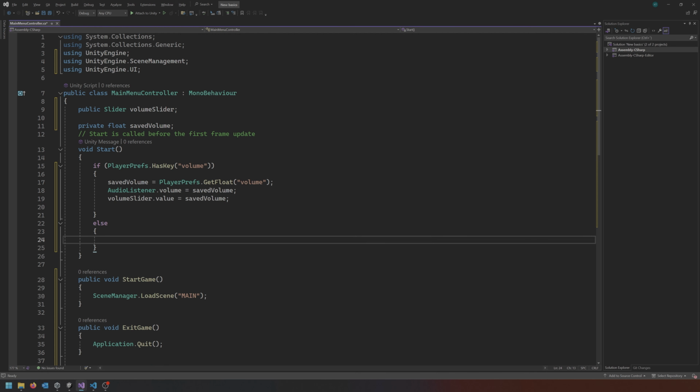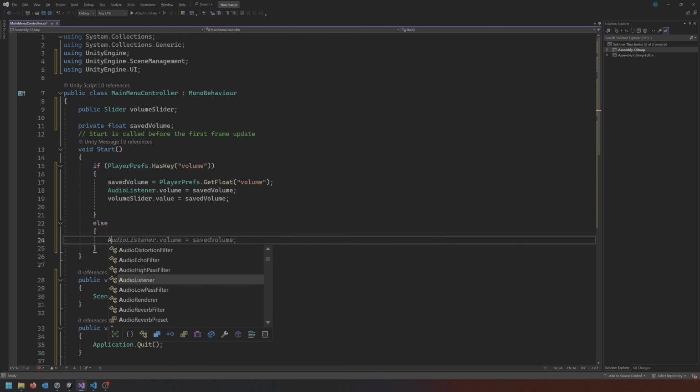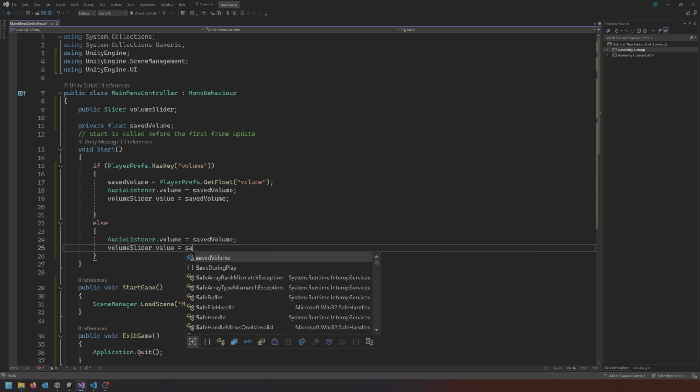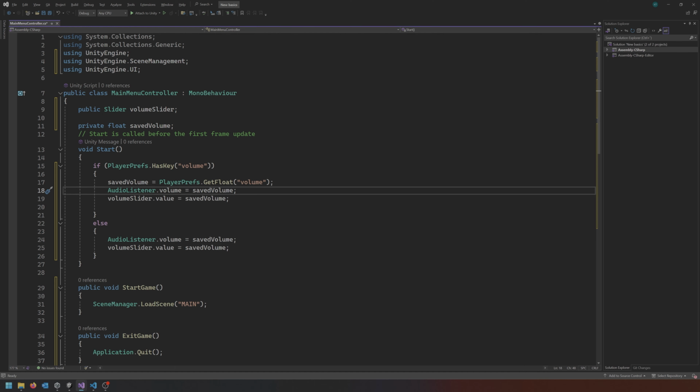Then in the else, we'll set up the same as before. So audio listener volume equal to saved volume, and the volume slider value equal to our saved volume as well. So this should essentially be the entire script that we need. I'm going to save it and then jump back into Unity.